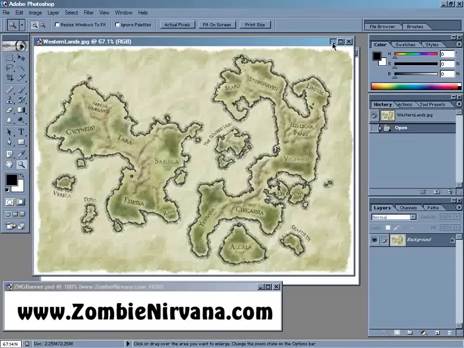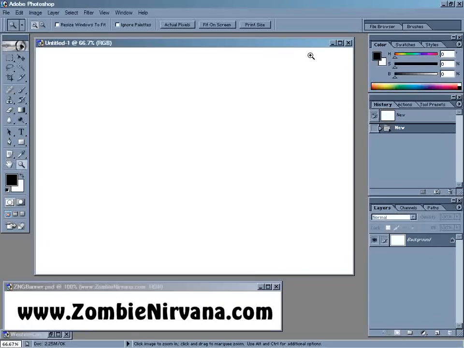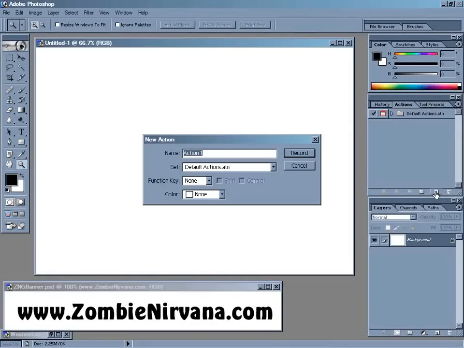Just going to close this, come back up here. Now, actions are simply macros. They're a set of specific commands run by Photoshop when it's told to do so. You set up an action by recording it and activate it by playing it, both of which really couldn't be simpler. You just want to come over here to your Actions palette, and when you start a new one, you're just going to click on the Create New Action button here.